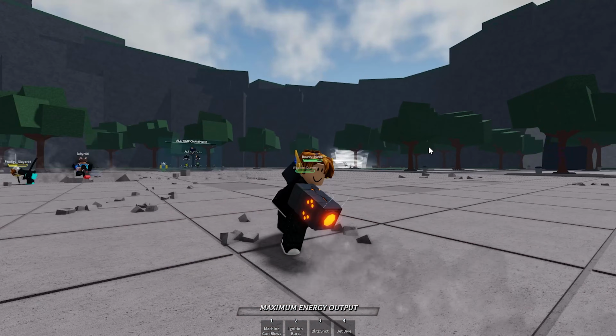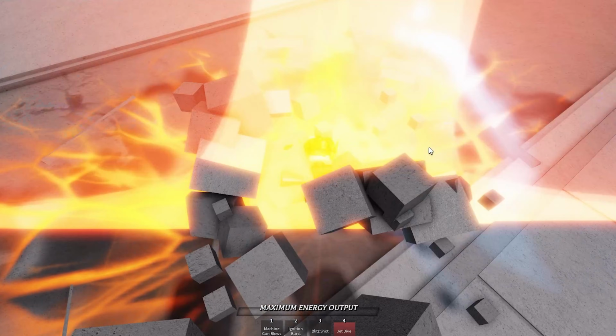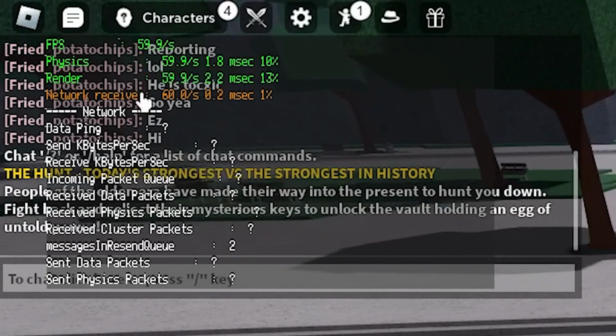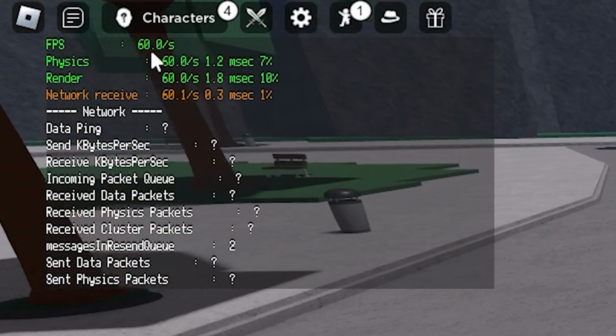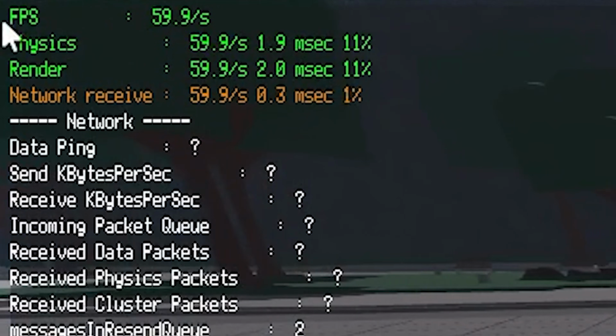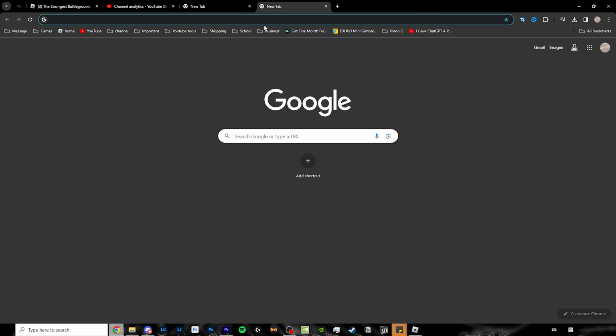Now before we start, if you want to check your FPS, head over into a game and hold Shift and F5, and in the top left corner you should see your FPS. As you can see, I'm getting a steady 60 FPS. You guys can ignore the other stats because that's not relevant to this video, but all you need to see is the 60 FPS.